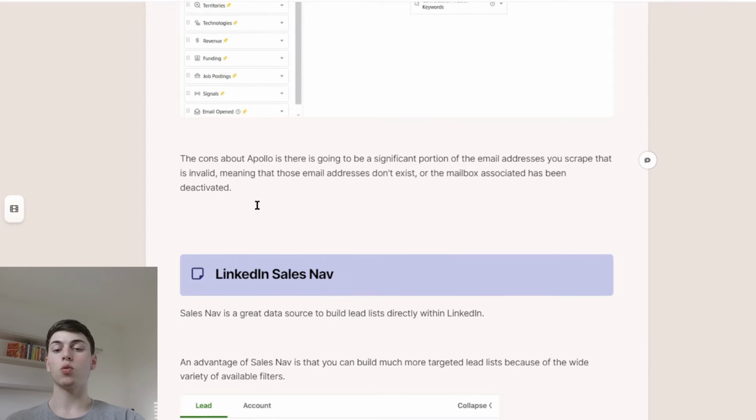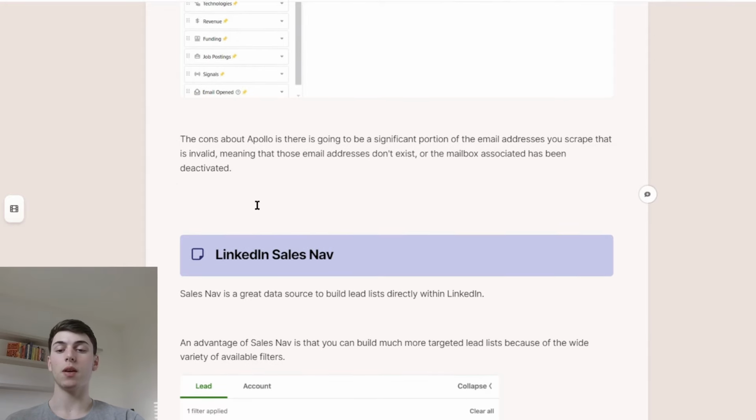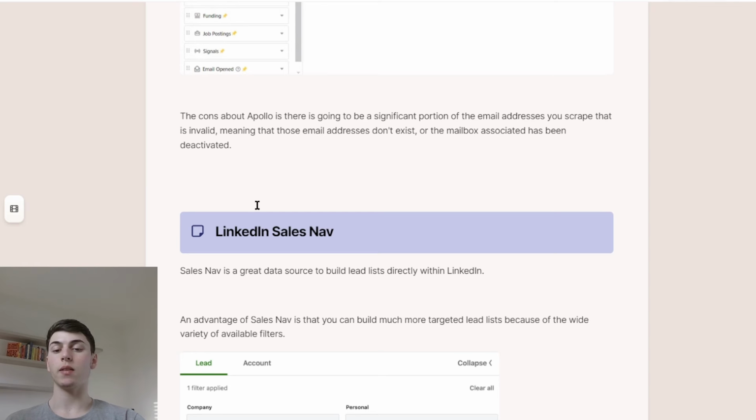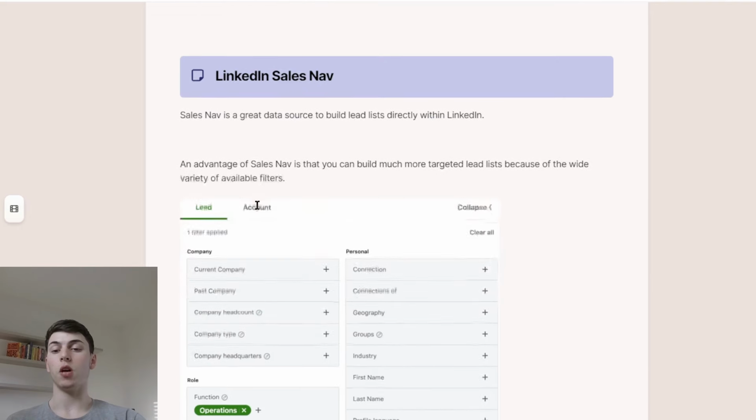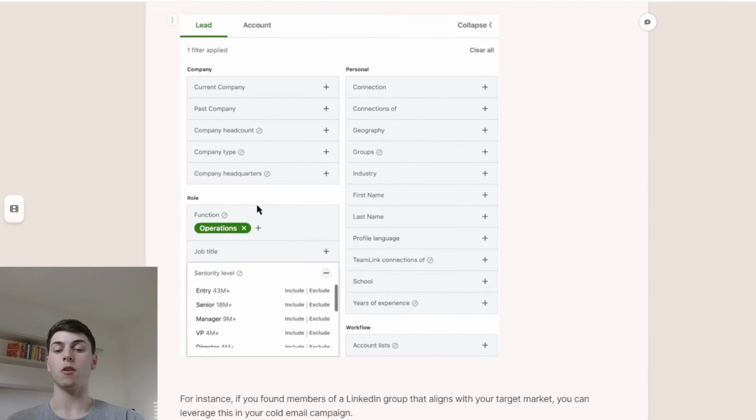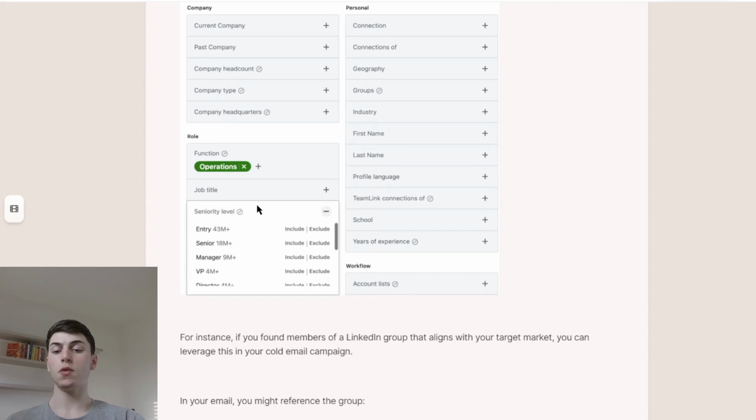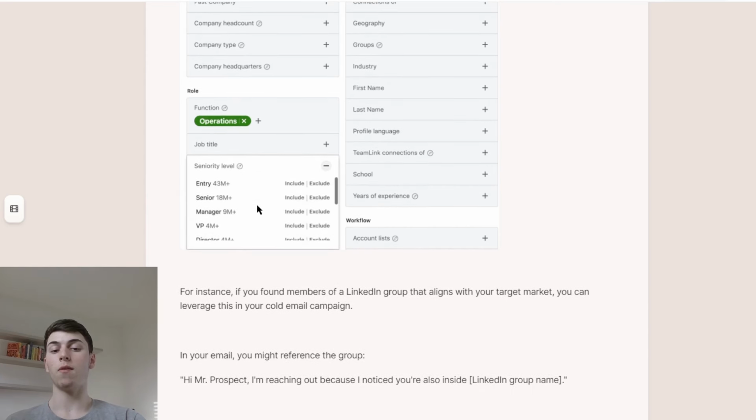Now, the second list building tool I recommend is LinkedIn SalesNav. SalesNav is a great data source and list building tool to build lead lists directly within LinkedIn. An advantage of SalesNav is that you can build much more targeted lead lists because of the wide variety of available filters, as you can see here. For instance, if you found members of a LinkedIn group that aligns with your target market or with the offer, you can leverage this in your cold email campaign.